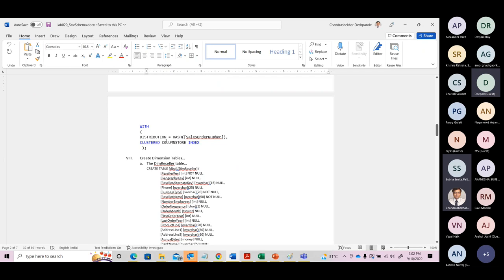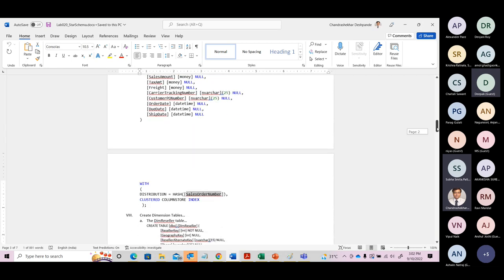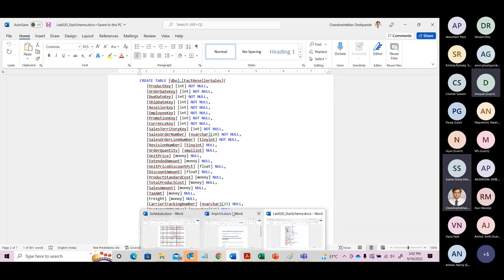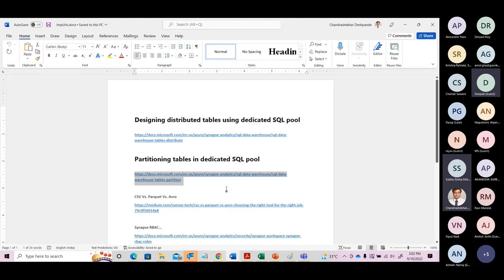With distribution hash, and here is the partition key name. Now, for creating partitions or selecting a key to be a partition key, what are the different criteria? For that purpose, let me share one link. Please refer to that link to know more about partitioning.